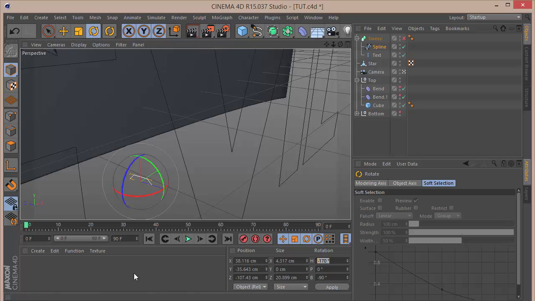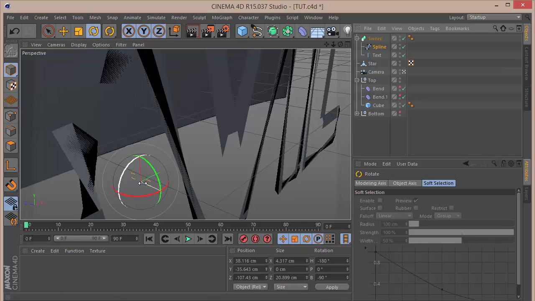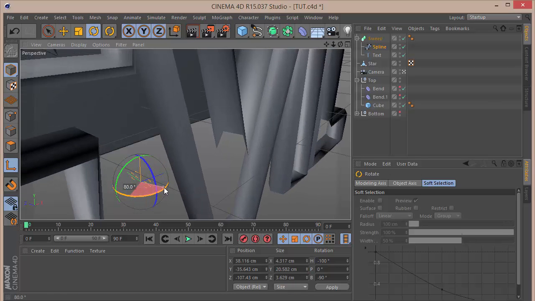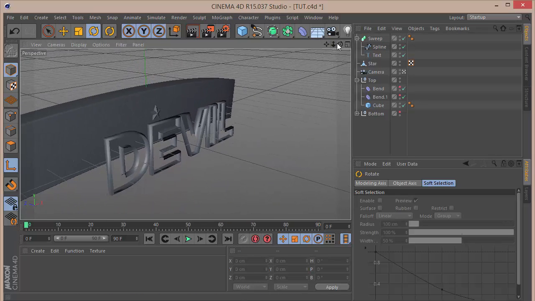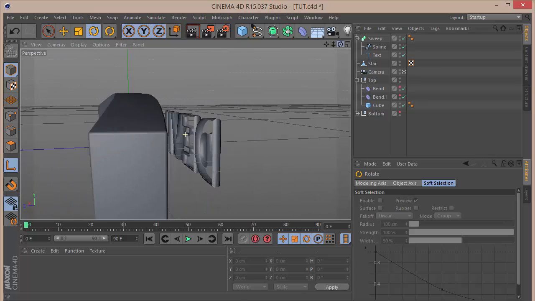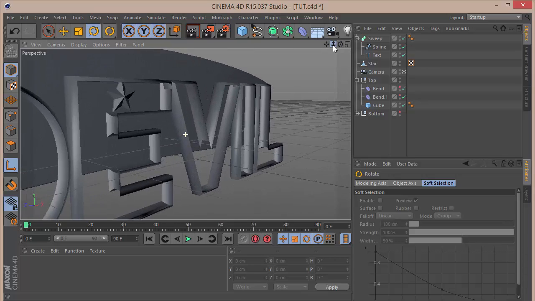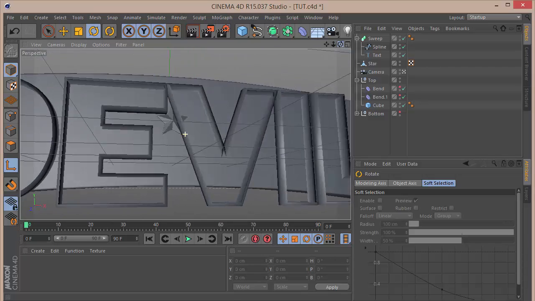So this to -180. Let's put back the splines on, and then we want to go to the axis tool. We want to make sure that the blue axis is pointing to the right and the green axis is pointing back. Okay, so here, this is what we are looking at. Looks pretty cool.